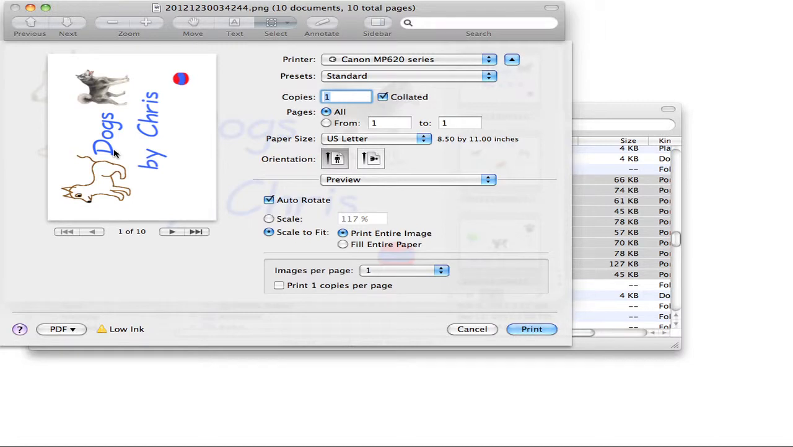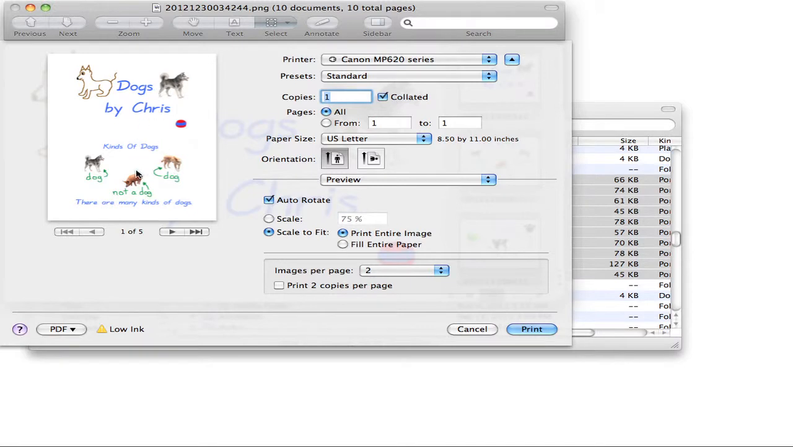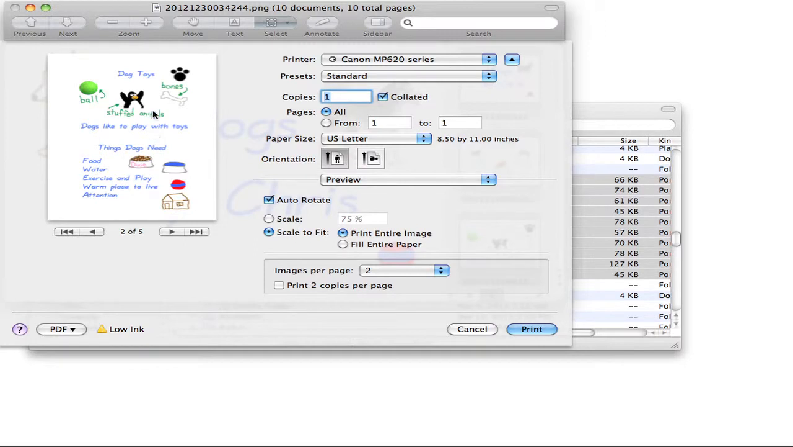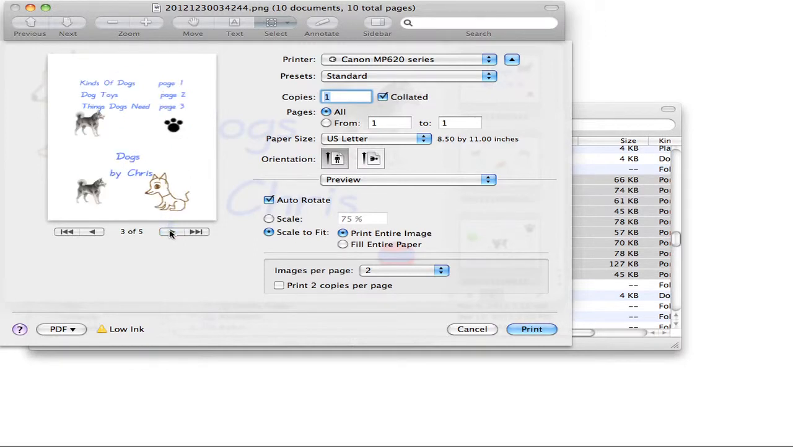All right. Right now here in the print dialog box, I can see just the first page of my slideshow, and I actually want two pages on this little page. So if I look down here at the bottom, it says images per page. I can change that to two. And now if I look over here, here's my first page, second page, third page, fourth page, and so on. And at this point, if I click on print, it's actually going to print two pages for every one piece of paper. That's all there is to it. Just go ahead and click print.